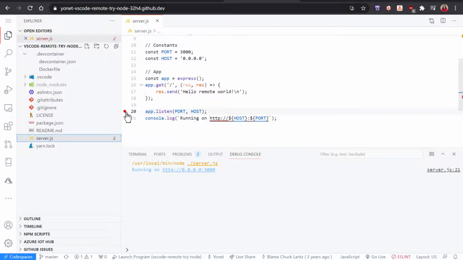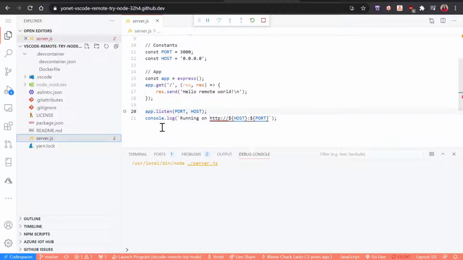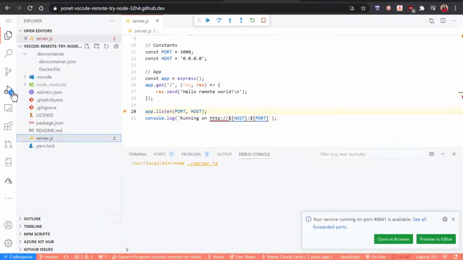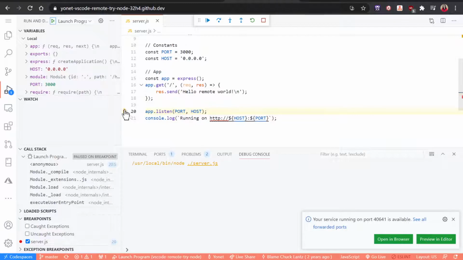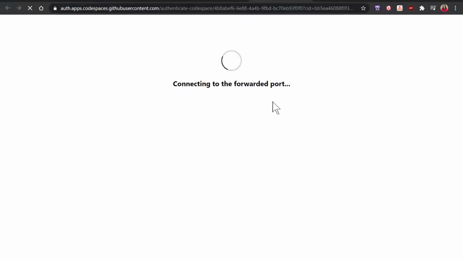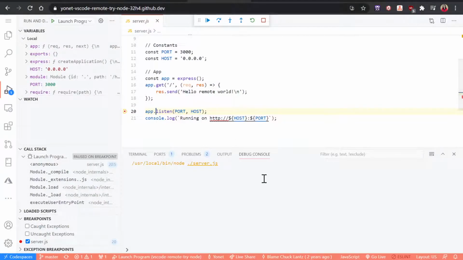And I have a debugging point here. I'm going to press F5 and run it. Now you see that it is stopped on my breakpoint, and I can look at everything and run it on a browser. It's really cool. So just want to show you that.